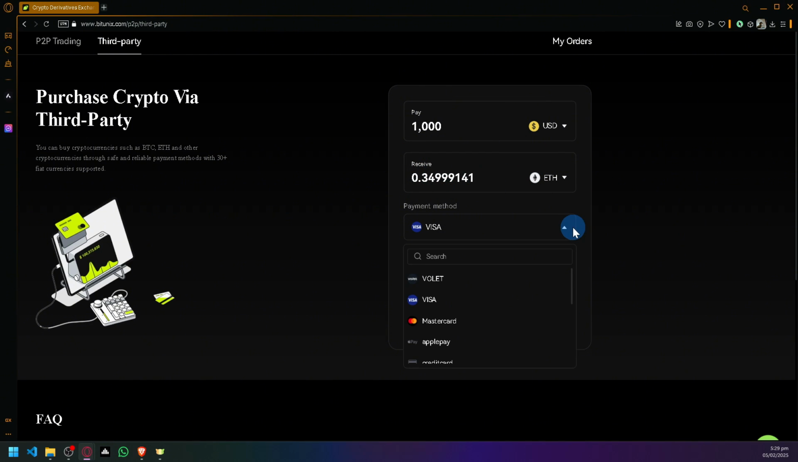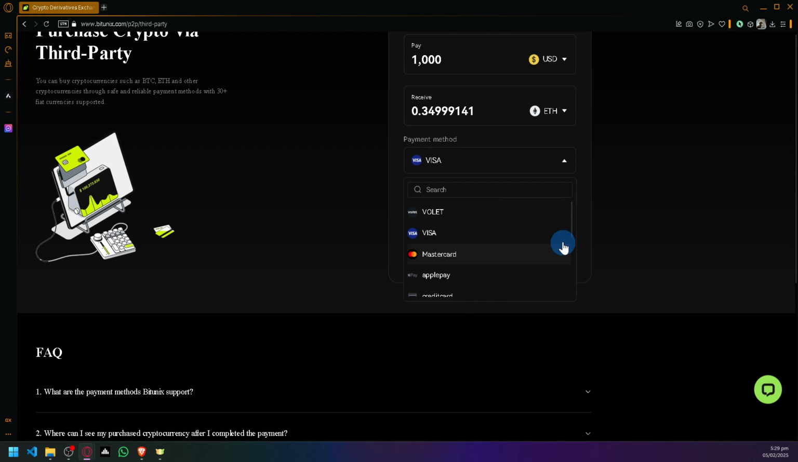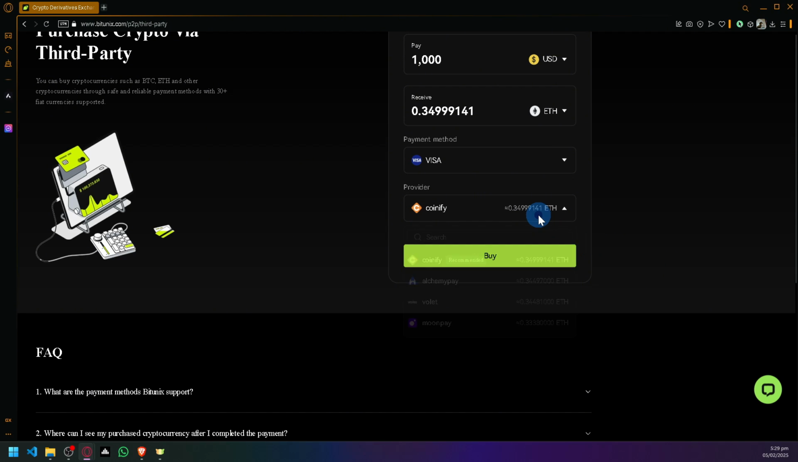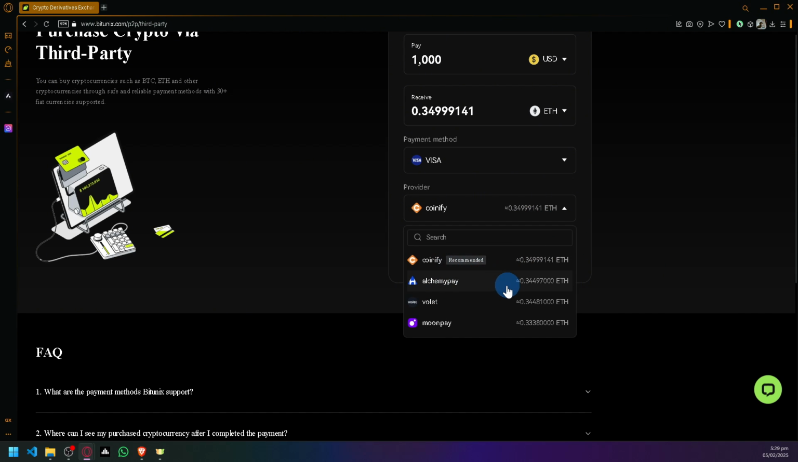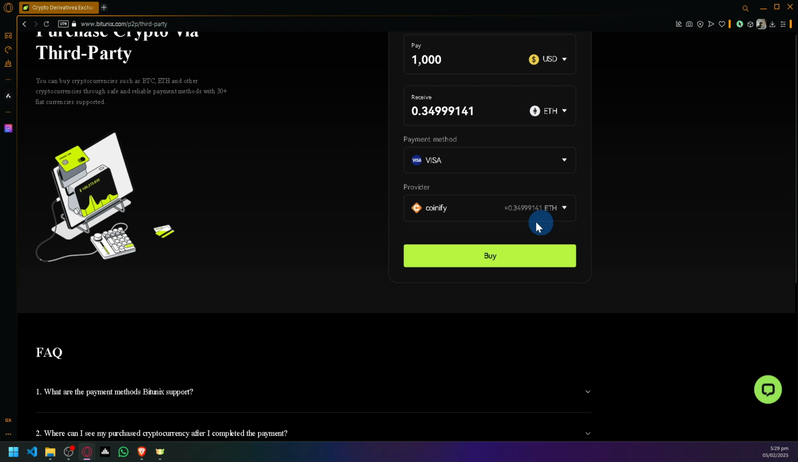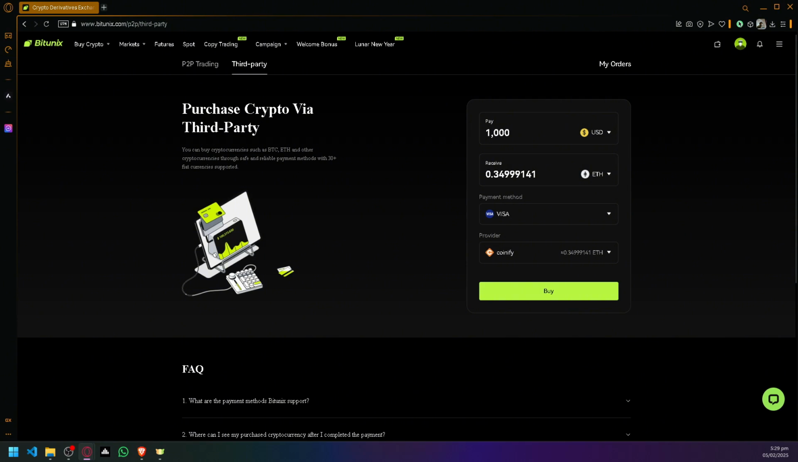And then you can select here your payment method, whether it's a card or Apple Pay, Google Pay, or even bank transfer over here at the bottom. And then you could select your provider, whether it's Coinify, Alchemy Pay, Violet, or Wallet, and so on and so forth. Depends on what your preference is. And then simply click on Buy, and you should be able to get yourself some ETH.